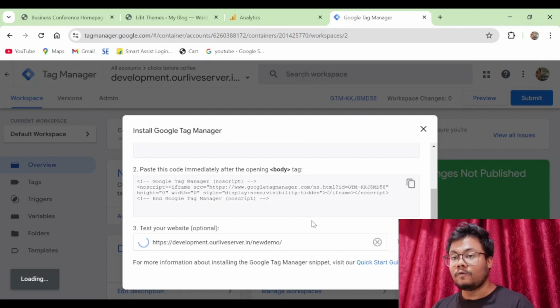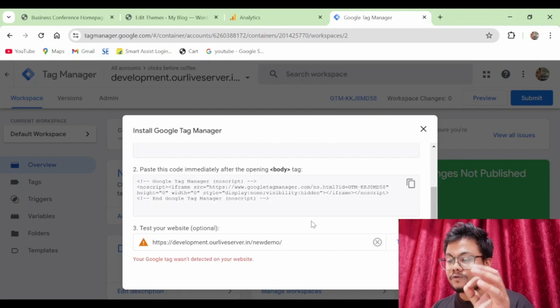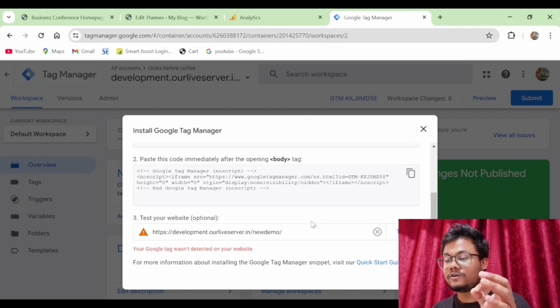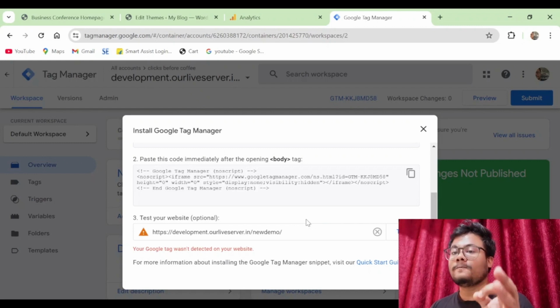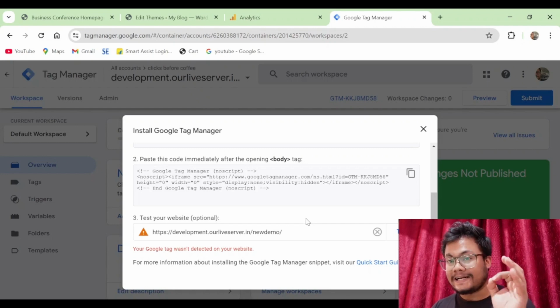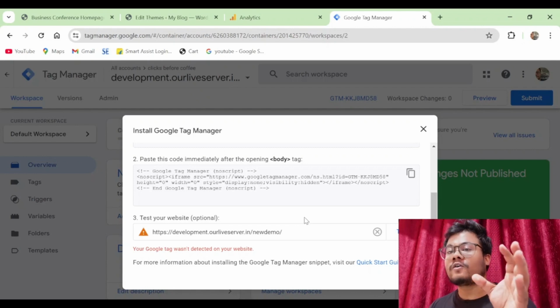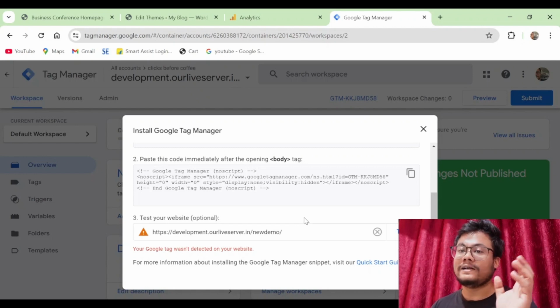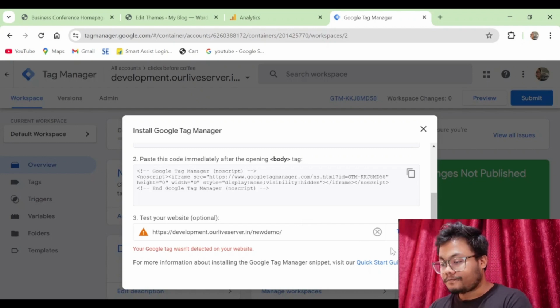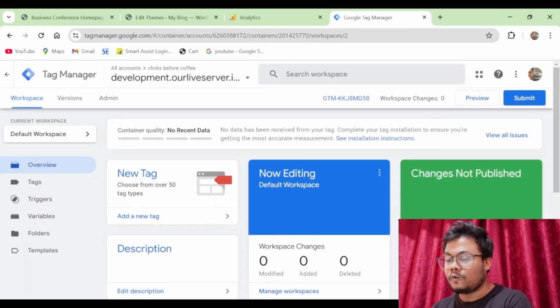The moment you click on test, it is going to show you whether this is working or not, and it says here your tag wasn't detected on the website. If it says that the tag isn't detected on the website, that means that it is not properly installed. I have not installed it. Please make sure that you do it correctly, and in case you want to take help from your website developer, you can do that as well, in case this is a bit overwhelming for you. Now, after you've done that, you click on OK, and you have to place the tag.